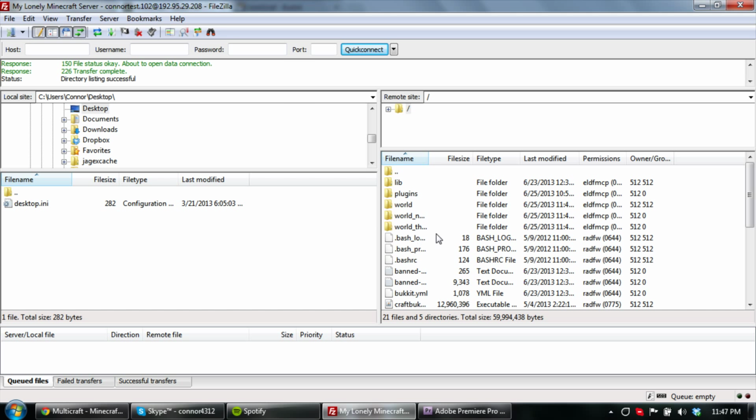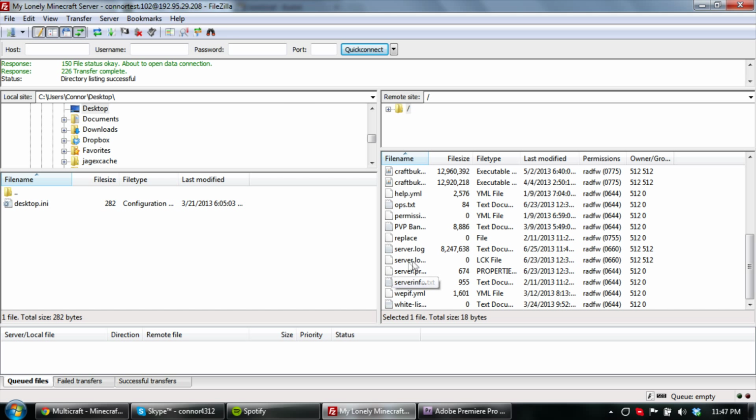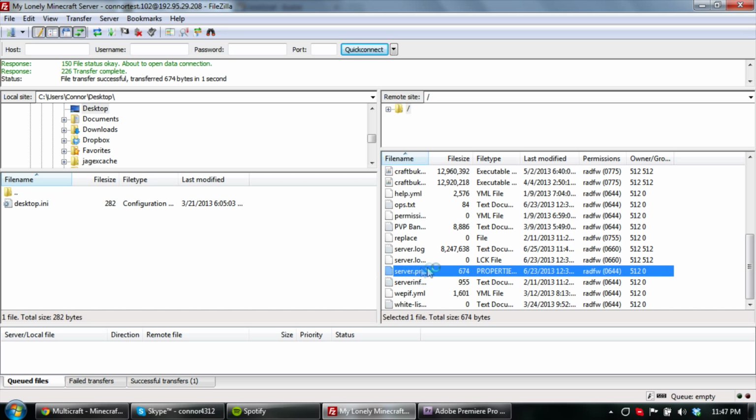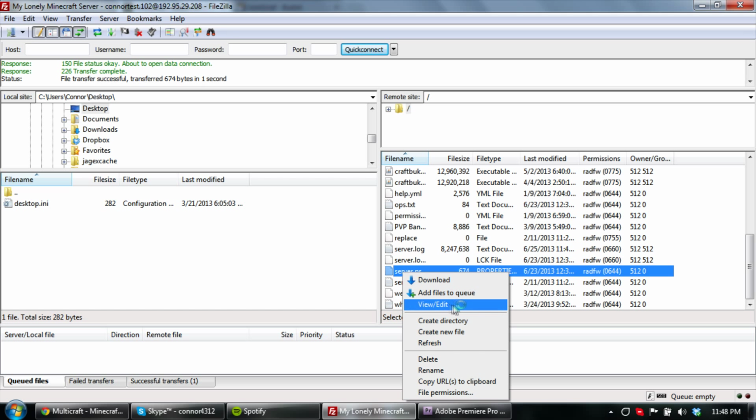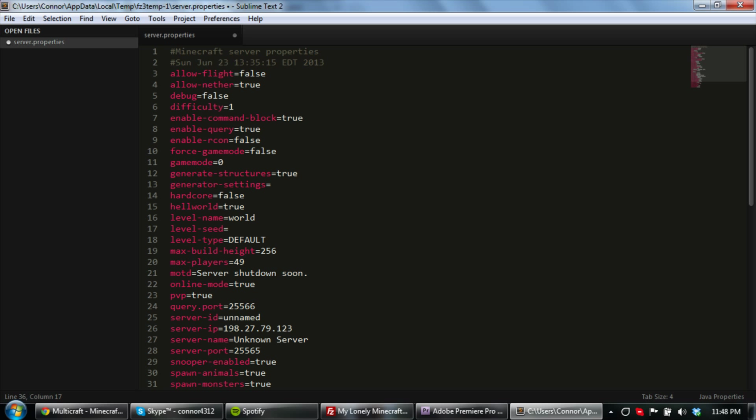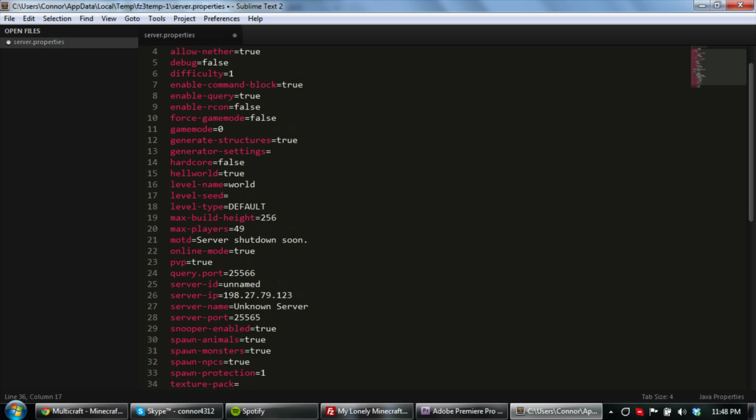Alright, so first, let's say I want to edit my server properties. So right-click, view/edit. It'll open probably Notepad by default on most of your computers, but I have it set up to use a different editor, which I prefer. So that'll take just a second to open up here. Okay, so now you see that the server properties is open, and we can see the contents of the file.